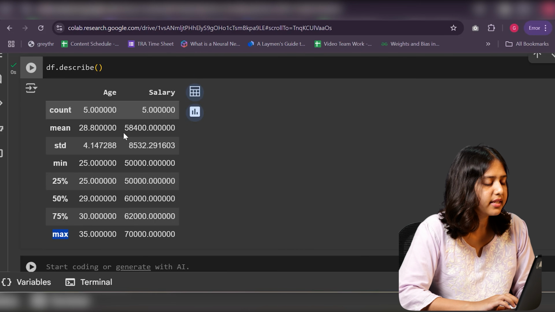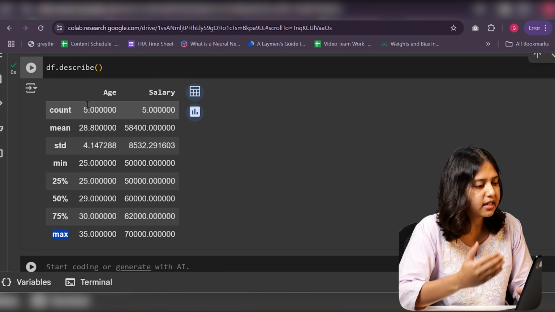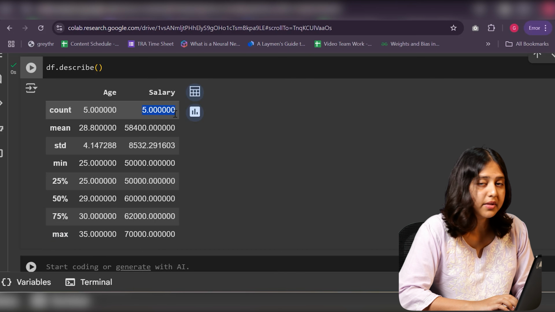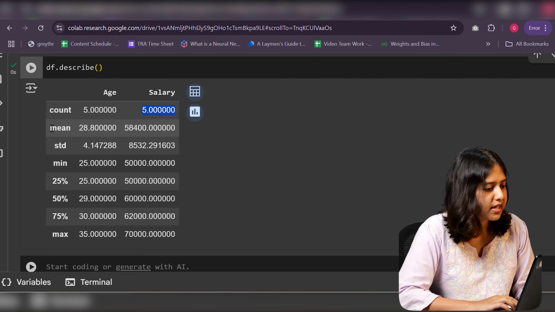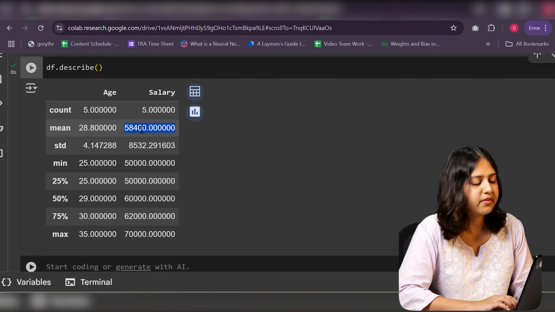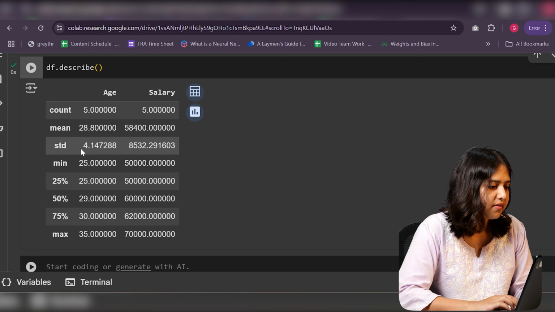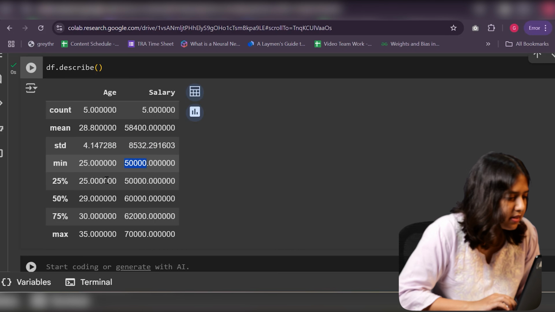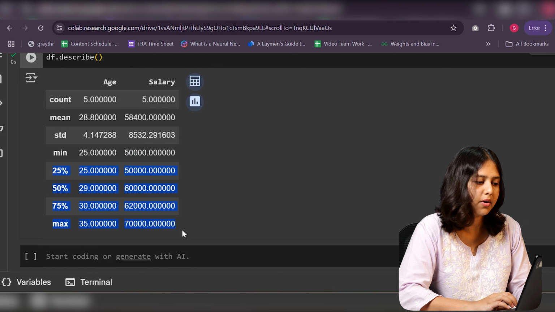So using the describe function, you get basic information about your data, like you have 5 values in your age column and 5 values in your salary column that are present. Then the mean value of your age column is 28, whereas the mean value of your salary column is 58400. Standard deviation is this. The minimum value of age is 25 and minimum salary is 50,000. Then you have other information about your data set.